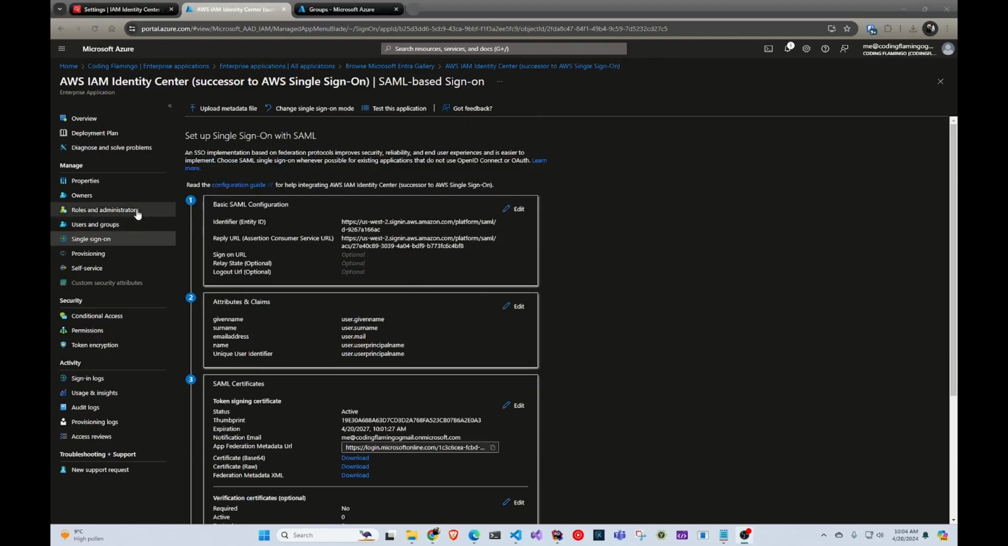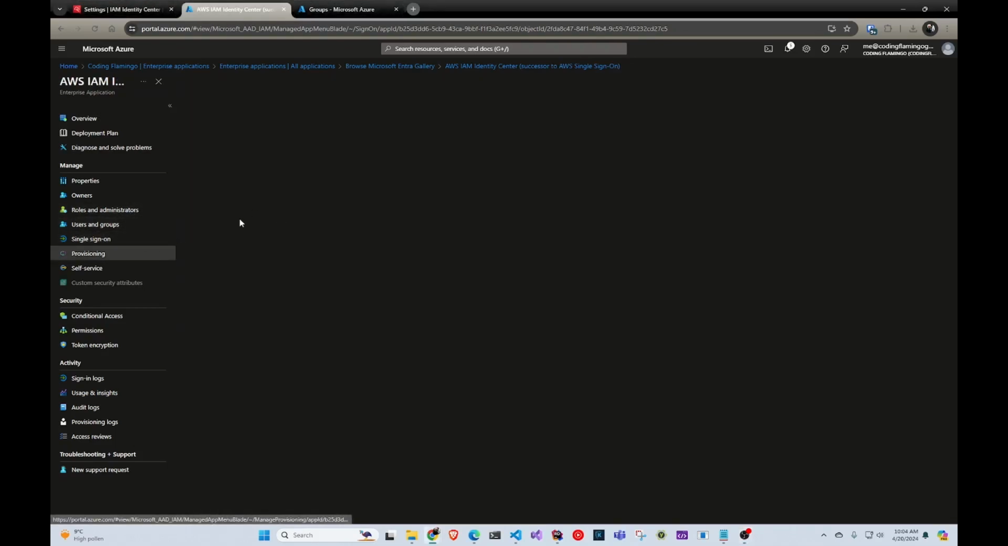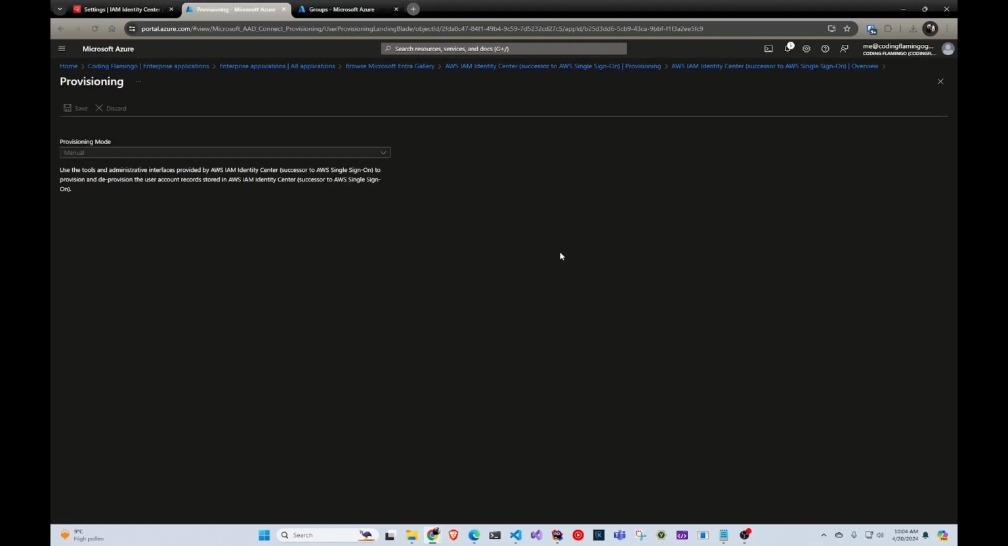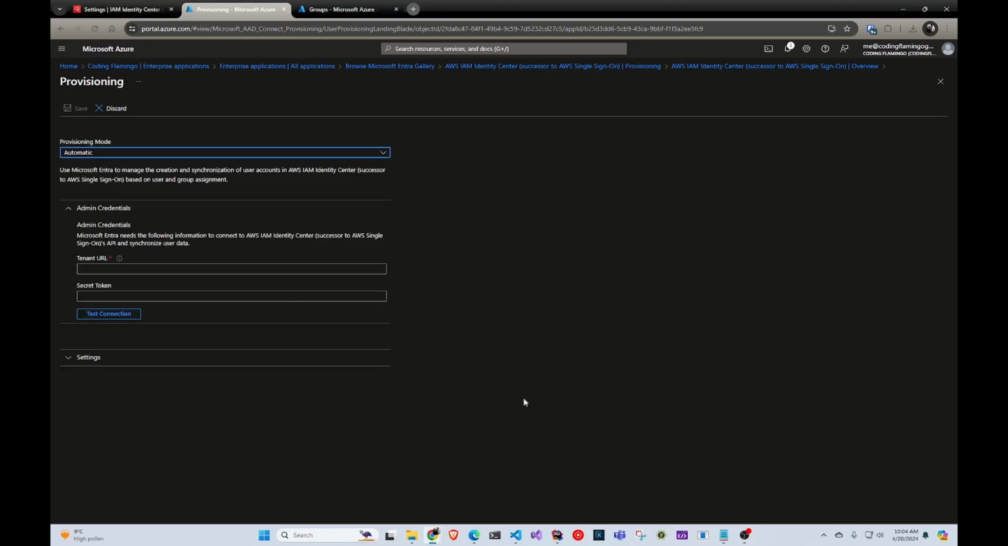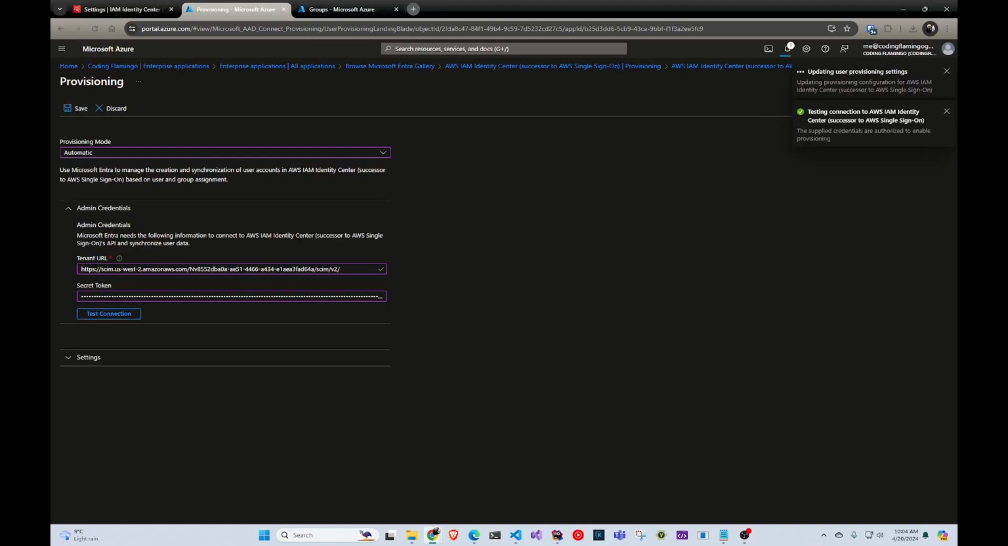We're going to go to the Azure portal and select provisioning, and select automatic. And then in here, we're going to copy the information that we had in Notepad. So I'm just going to go to my Notepad, copy the tenant ID, and then copy the secret token. And we're going to test the connection. We can see that it worked. Then we're going to click Save.